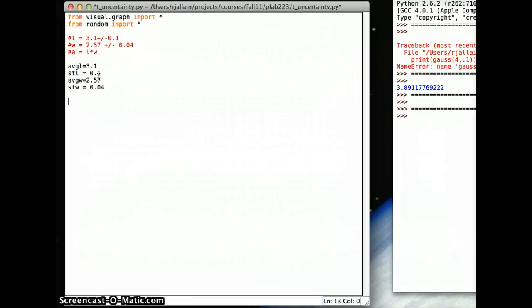Now, in order to plot things, I'm going to need to make some lists. So let me go ahead and say L is just an empty list for the length, W is an empty list for the width, and A is the empty list for the area.